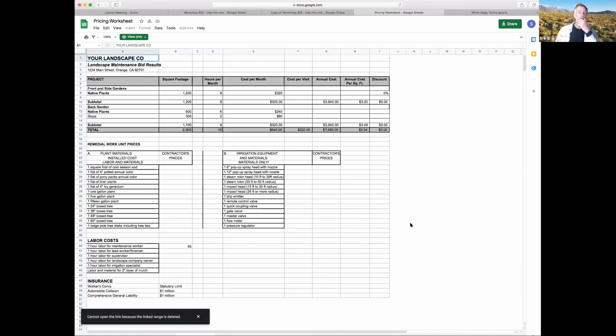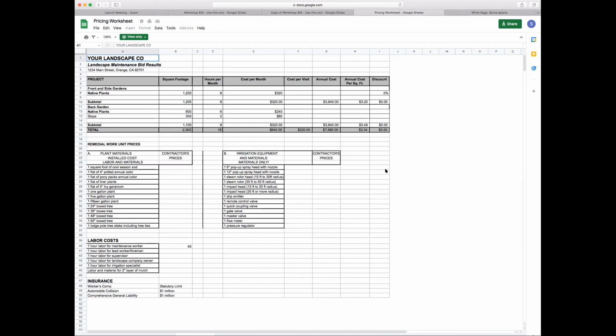Okay, here we are with your native garden. It's 1,200 square feet of native plants, approximately 8 hours a month. Cost per month, $320. Annual cost is here, and then it averages out to $3.20 per square foot. Do you pros think about square footage at all? Do you charge per square foot? Yes. Okay, thank you.